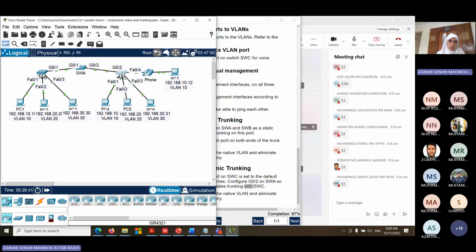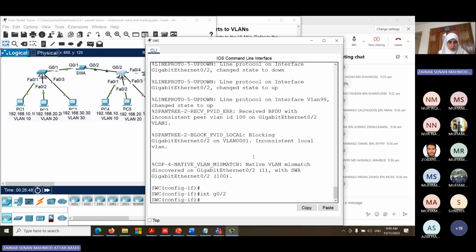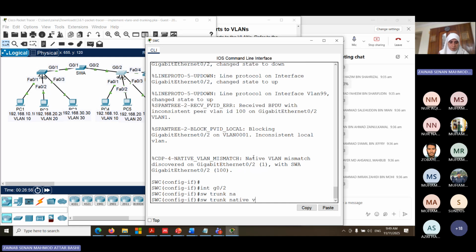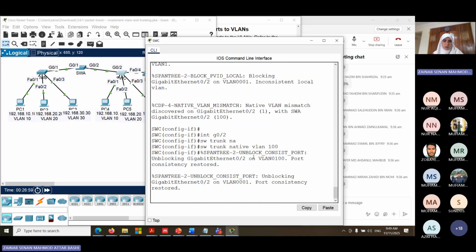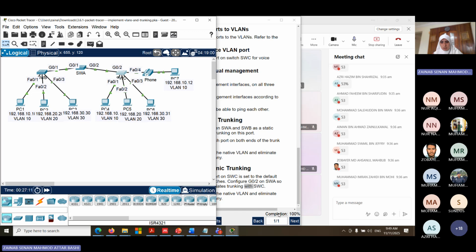I have to go to switch C and tell interface G02 there, that's your native VLAN. Switch port trunk native VLAN 100. If you do that, now the inconsistency, where one side the native VLAN is 100 and the other is 1, is removed. Both of them became 100. If you check the completion rate, it's already 100%, which is good news.